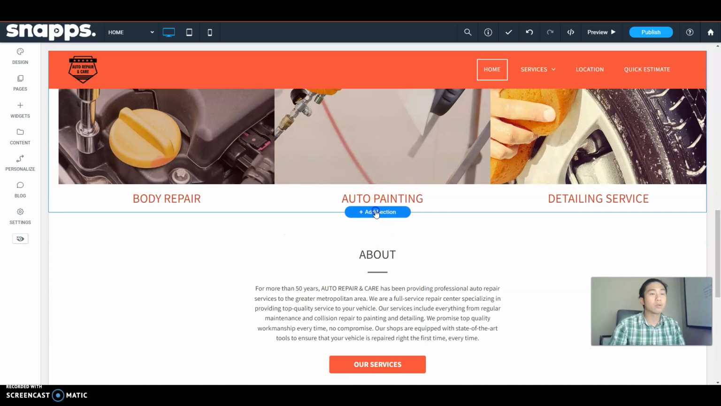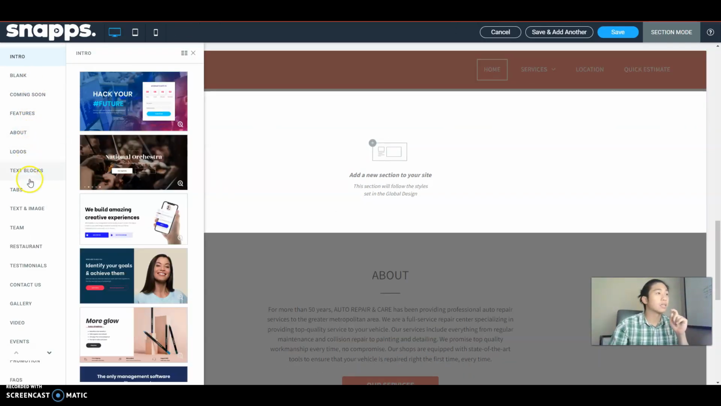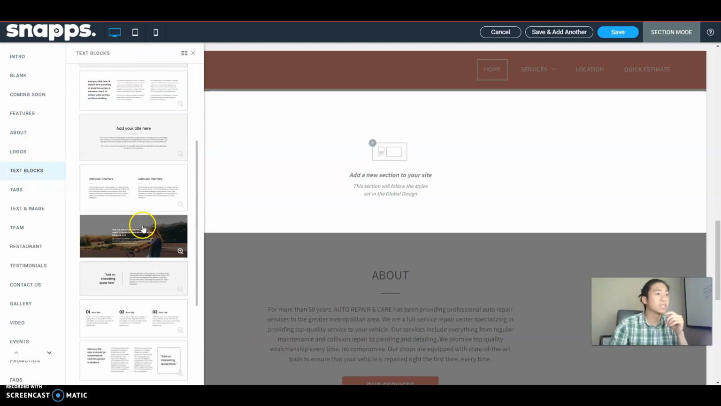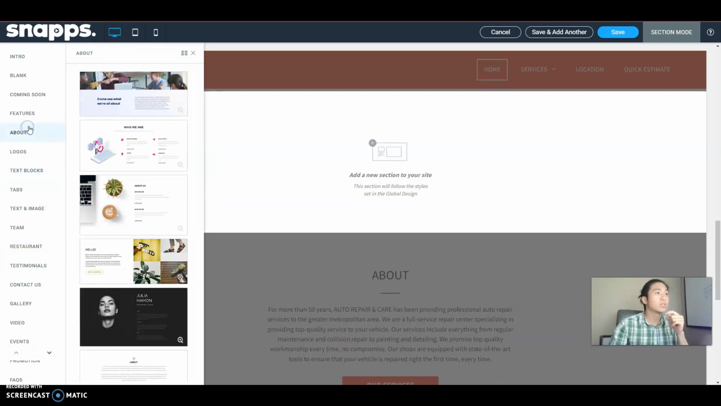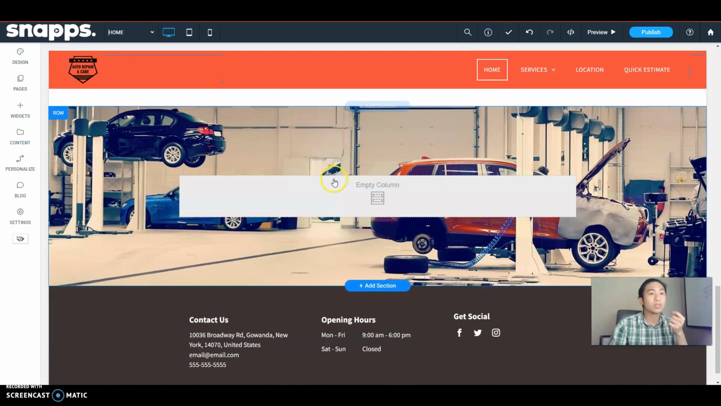Like for example, if you go to add sections, you can have, I don't know, let's do text blocks. You can see how you have different styles of text blocks that are already pre-made. So it's easy for us to do. See that? And of course you can create your own to be as creative as possible.